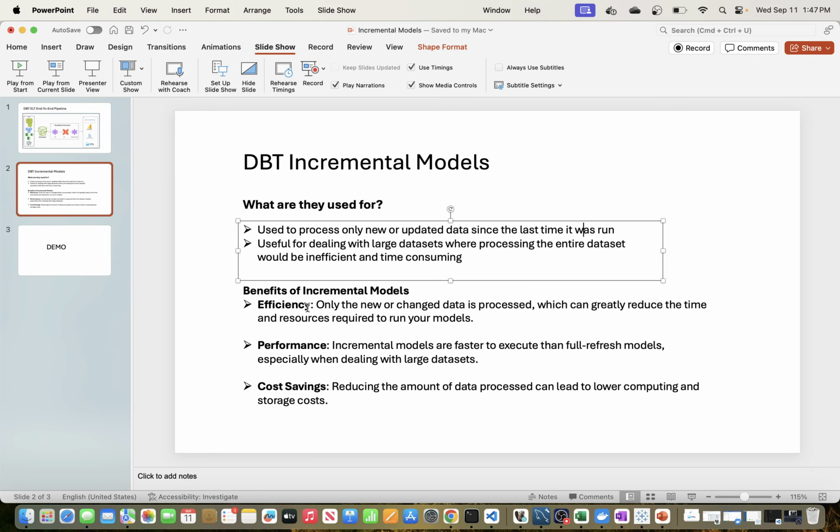Okay, so this is going to save you a lot of cost because you are reducing the amount of data that you're processing, and this can lead to lower computing and storage costs.